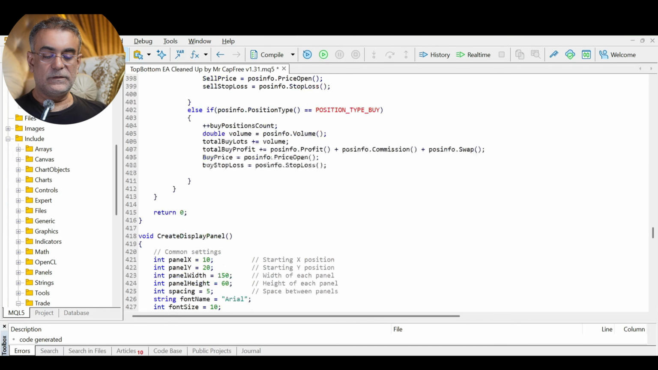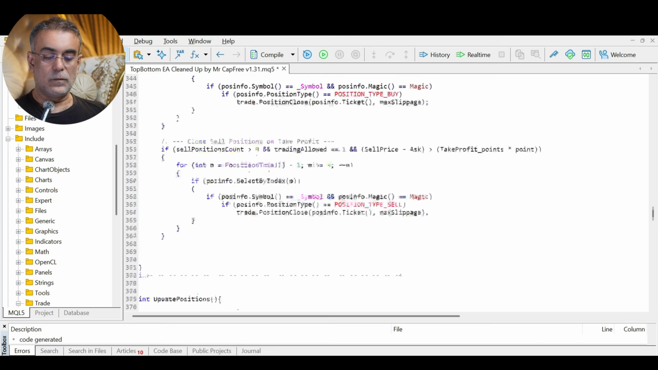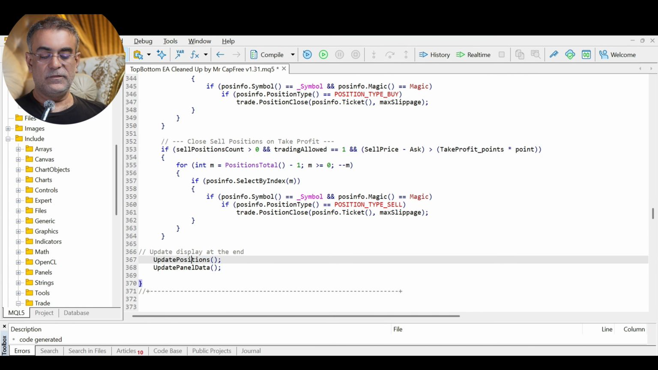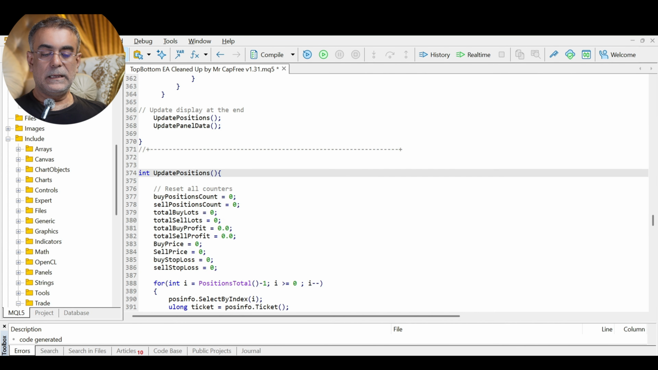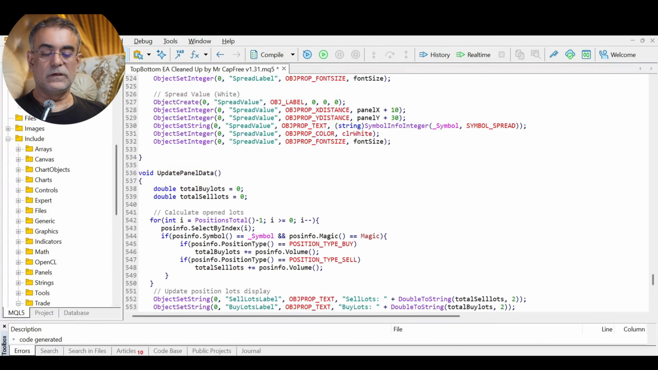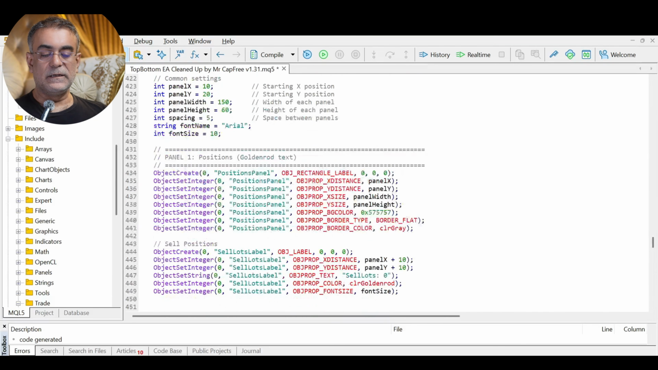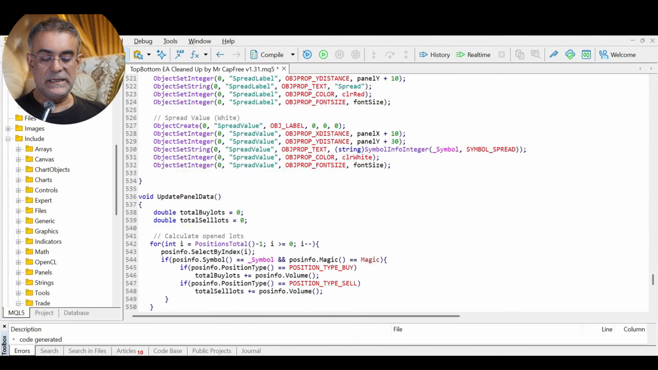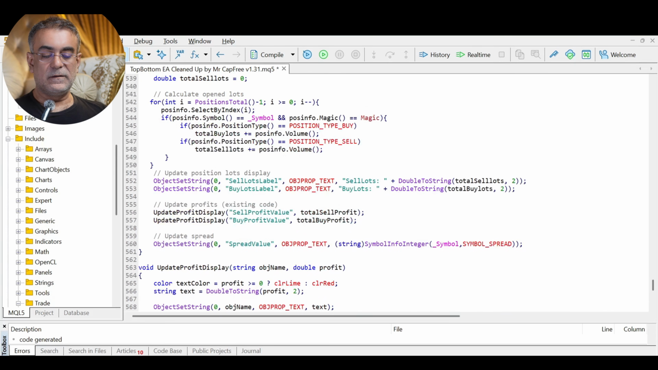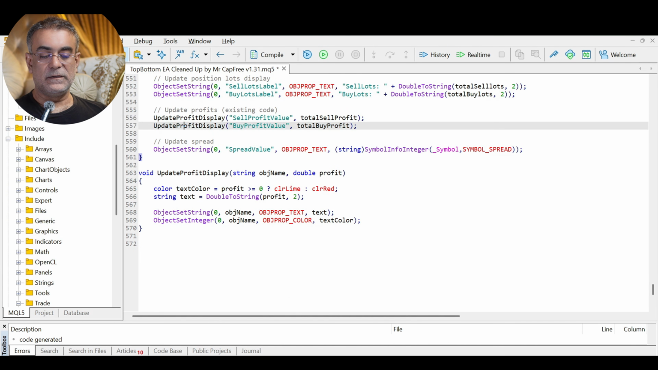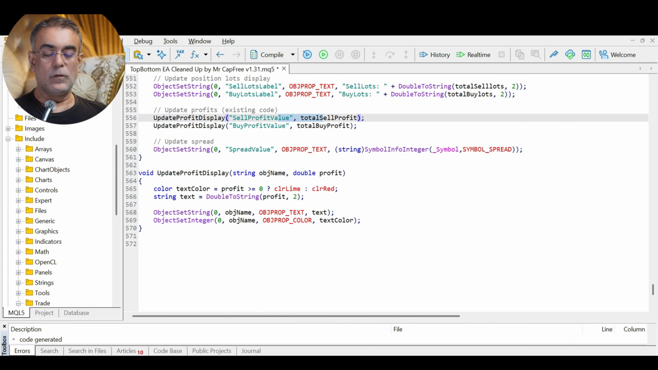And now that we have written all of these functions, we can go back to the onTick function. At the end of onTick, before we exit the onTick function, we will update the positions by calling this function, and we will update the panel data by calling this function. Creation of the panel has already been done on initialization, so we don't need to call that again, but we'll update it. And within the update of the panel data, we will call the update of the profit display by calling this function from within here and passing on these values. I hope that is clear.